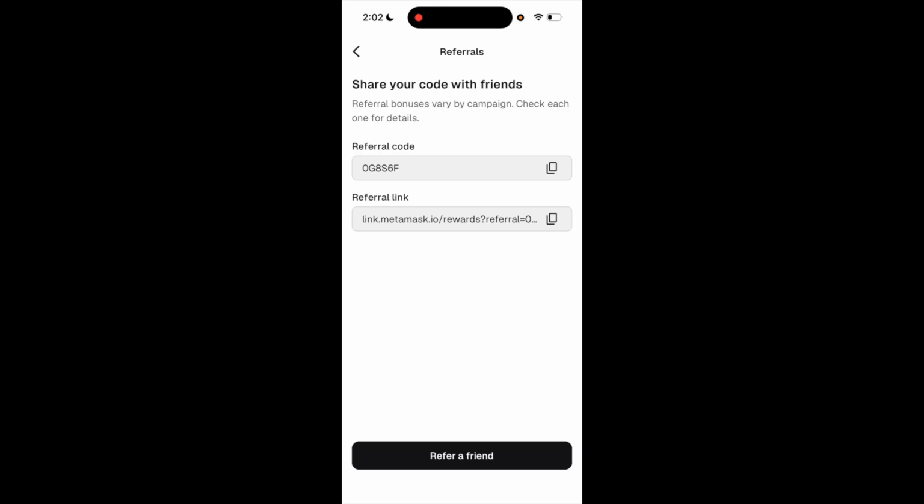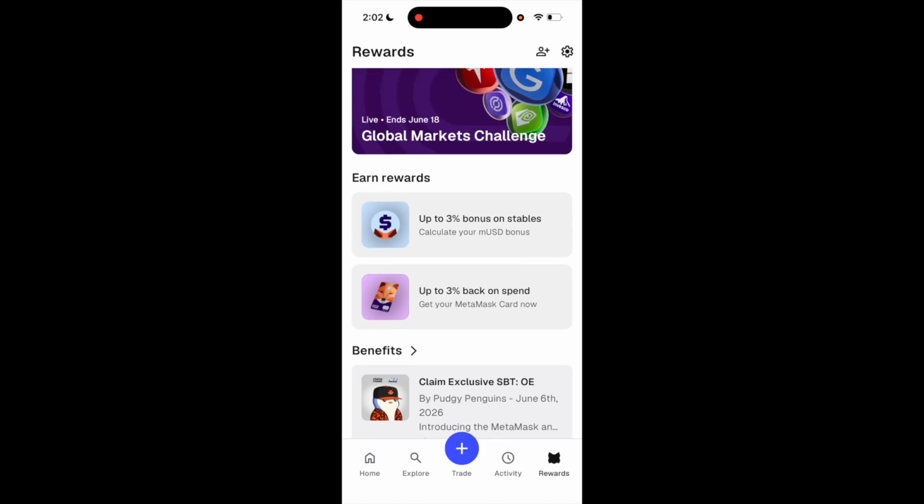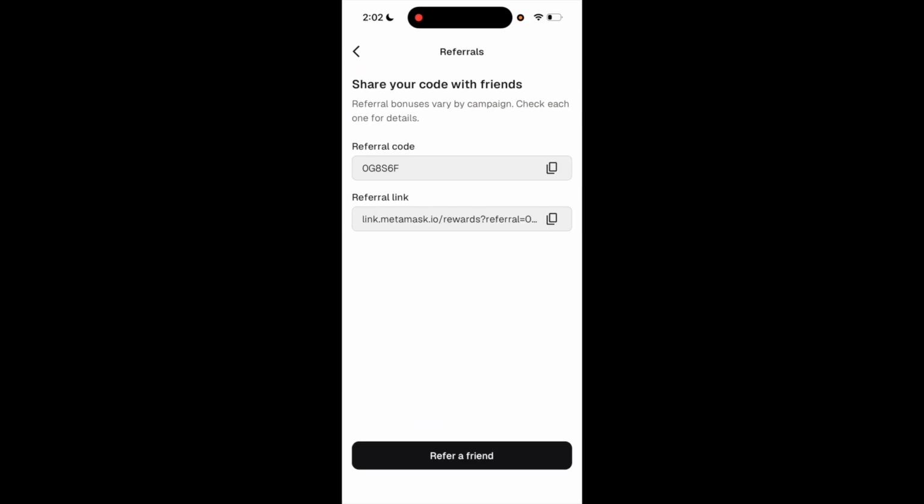Go ahead and copy your referral code right here, or go to the bottom and press on refer a friend. And what you guys can do now is share this code with friends, family, etc., to hopefully get them to sign up and then earn rewards and benefits in the process here. So pretty simple, pretty straightforward, but that is how to share your referral code on MetaMask.